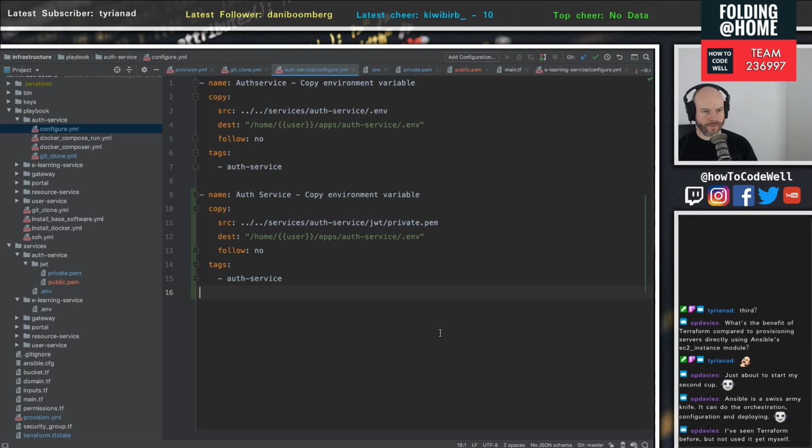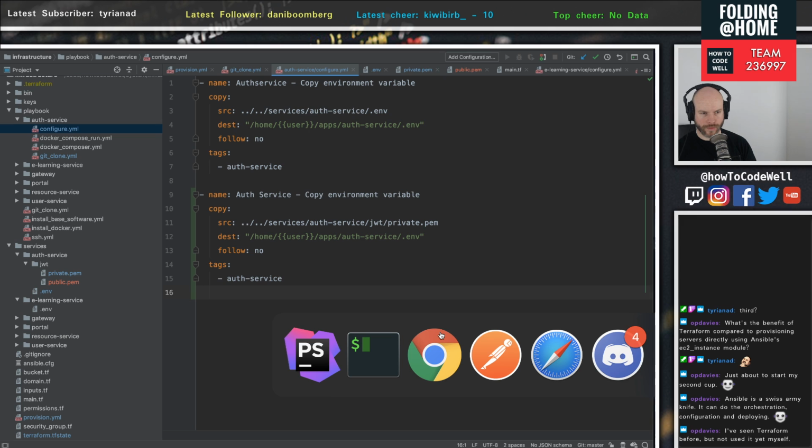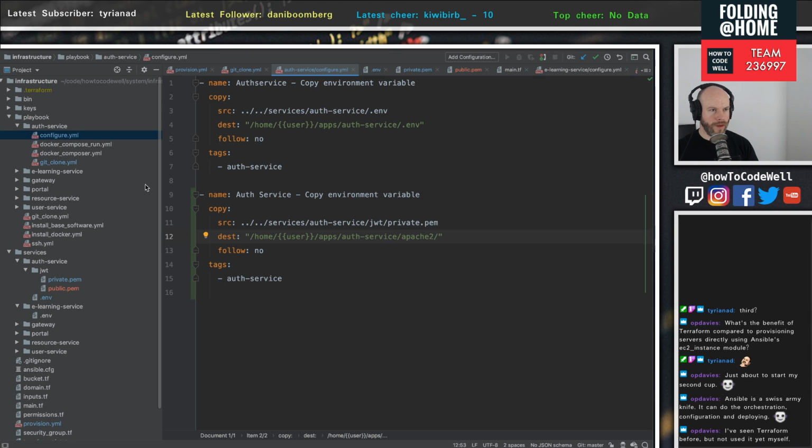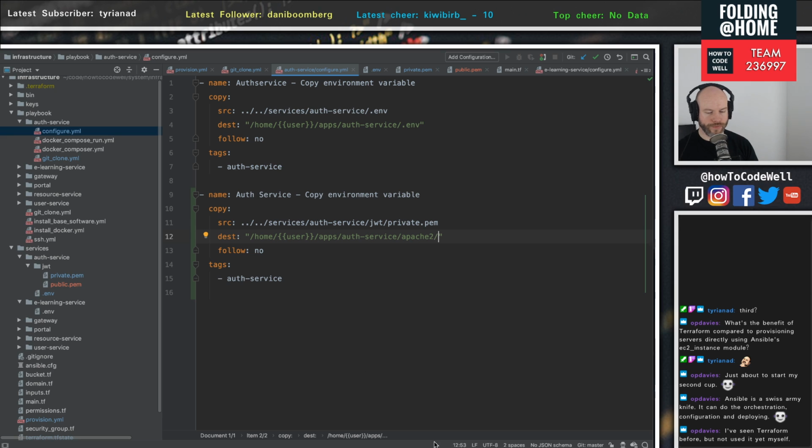All right, so this is the private PEM. This is going to go into the apps auth service, and this is going to be in Apache 2, and then it's Apache 2 config JWT, and we're putting this in as private.